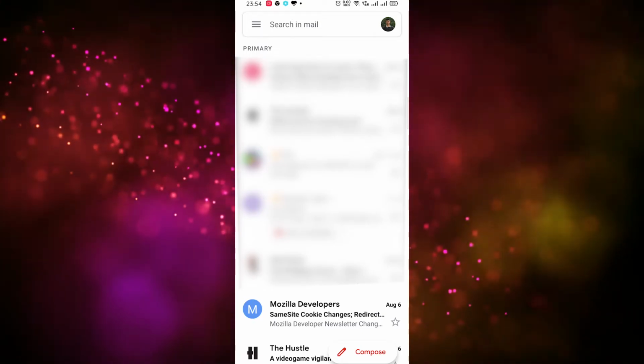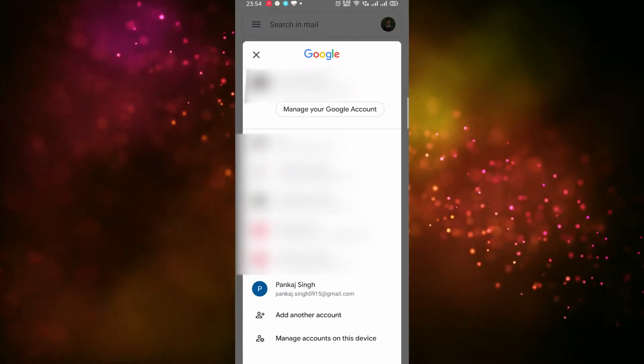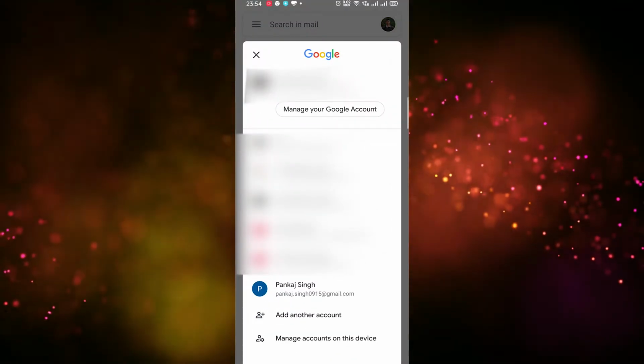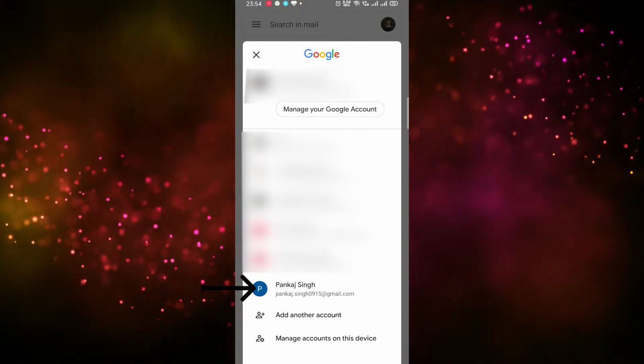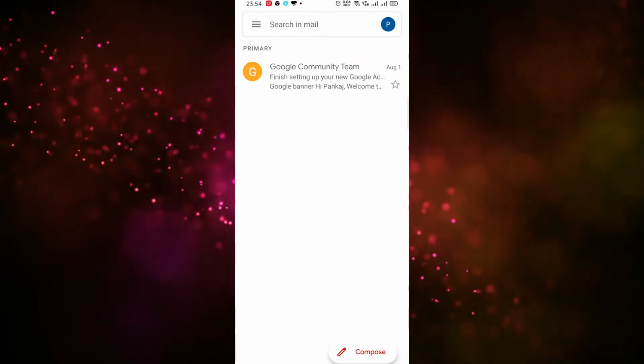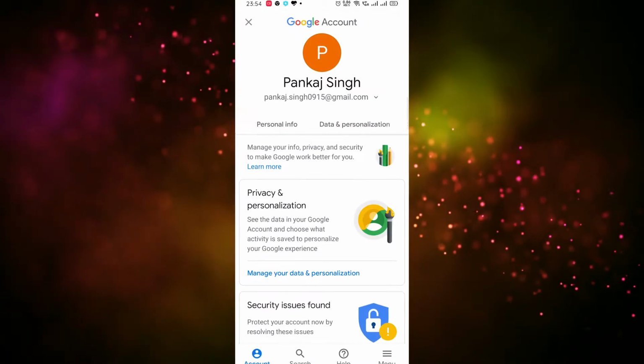On the top right, click on the image icon, and if you have multiple accounts, then go to the particular account whose password you want to change. For example, I want to change the password of this account. Again on the top right, select the image icon and then tap on Manage your Google account.